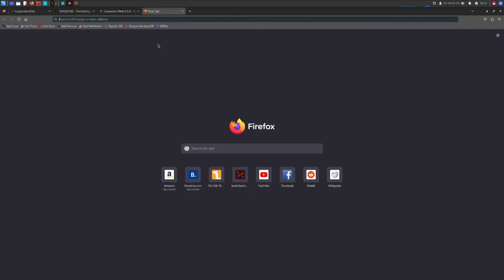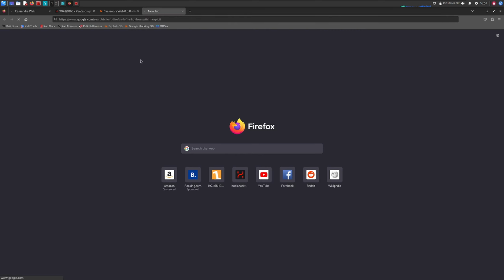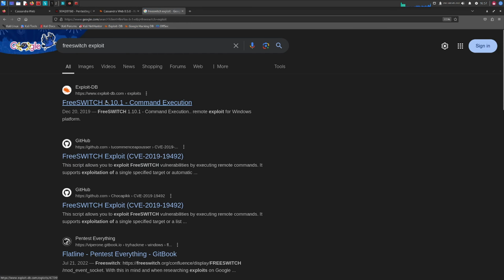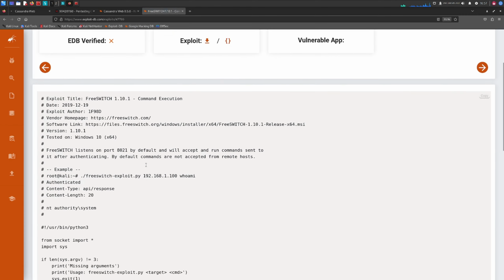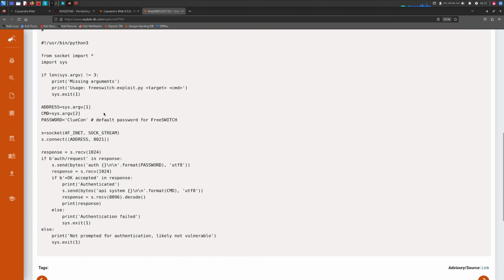So what we can do is search FreeSwitch exploit, see if anything comes back for this. Okay, we have this FreeSwitch 1.10.1 command execution. We can go ahead and click on this. We can scroll down a little bit. And we can see that it's just communicating through a socket with the FreeSwitch server.